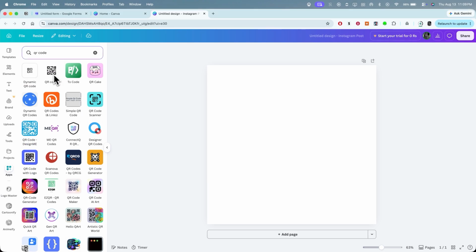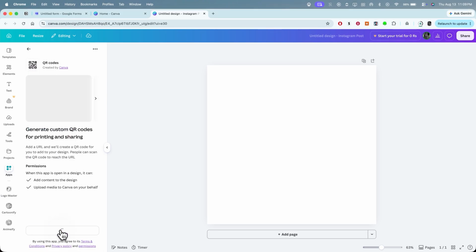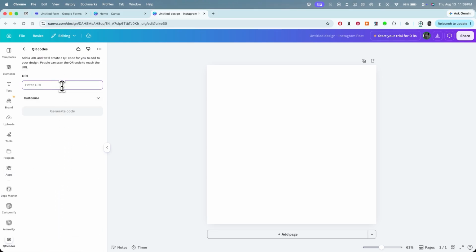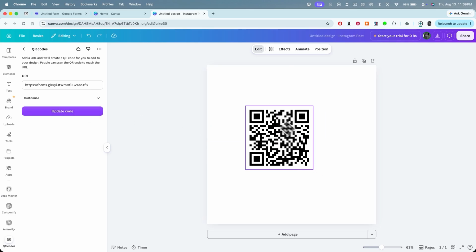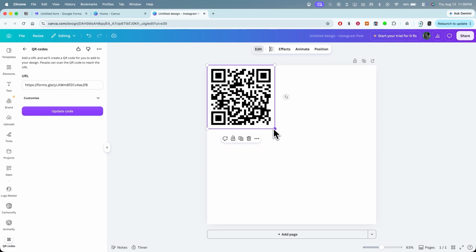Select the QR code app, then paste the shortened Google Forms link into the URL field. Click Generate Code, and Canva will create a QR code that links directly to your Google form. You can resize and position the QR code within your design.